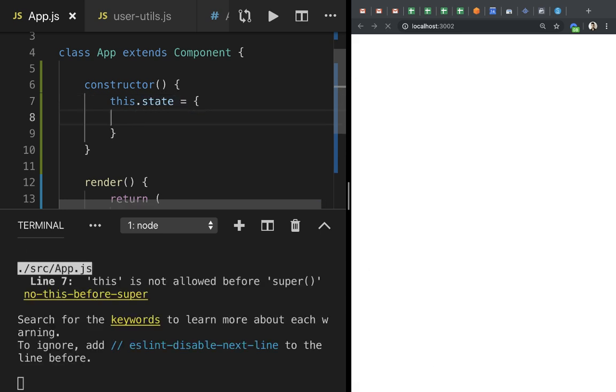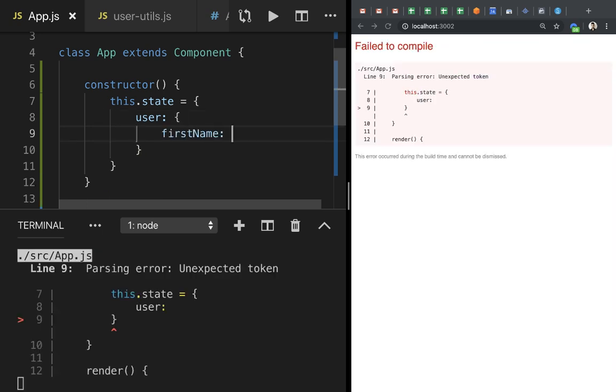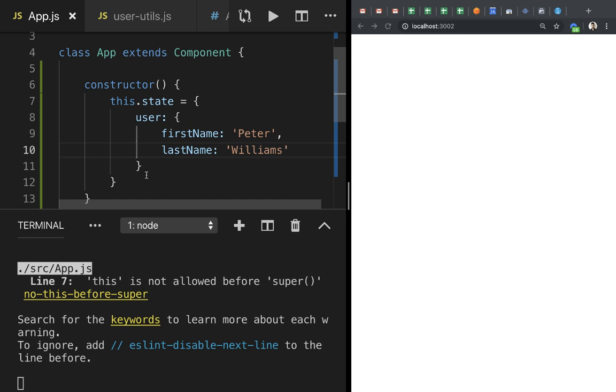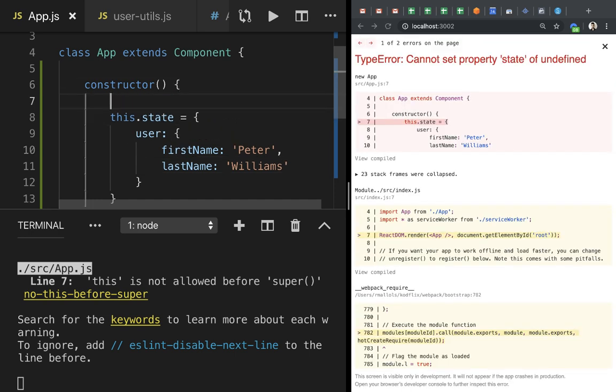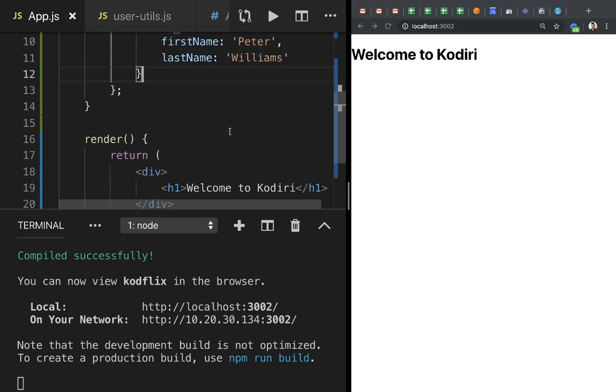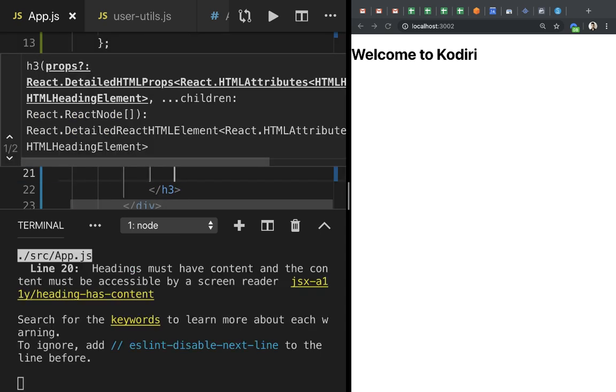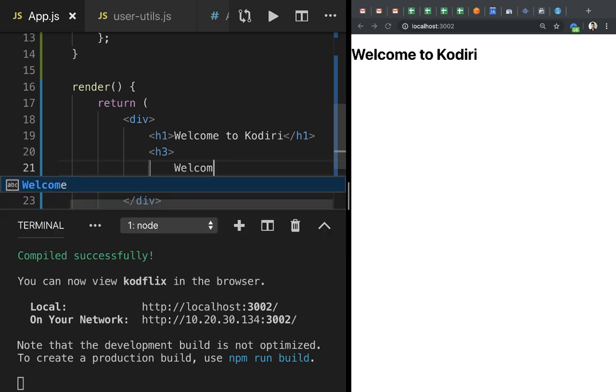So my state, I'll have a user that has first name Peter, last name Williams, something like that. Yeah, and super, to make sure we don't have any problems. So I got my state with basic user details, first name and last name. And I want to display them here. So I want to have some tag somewhere saying welcome, comma, and then the full name of the user.